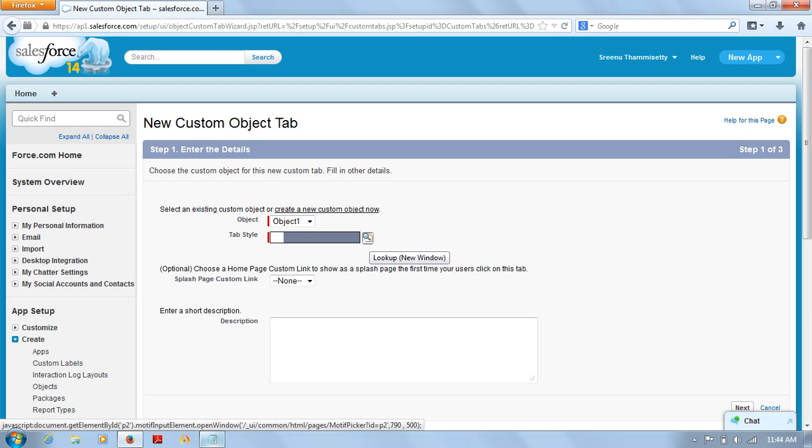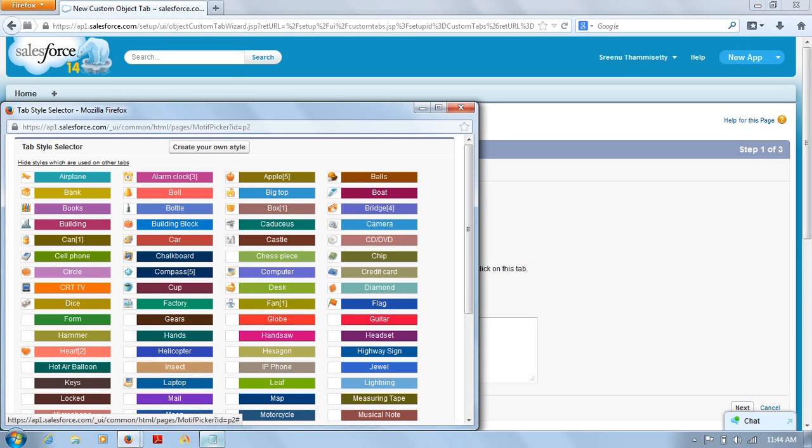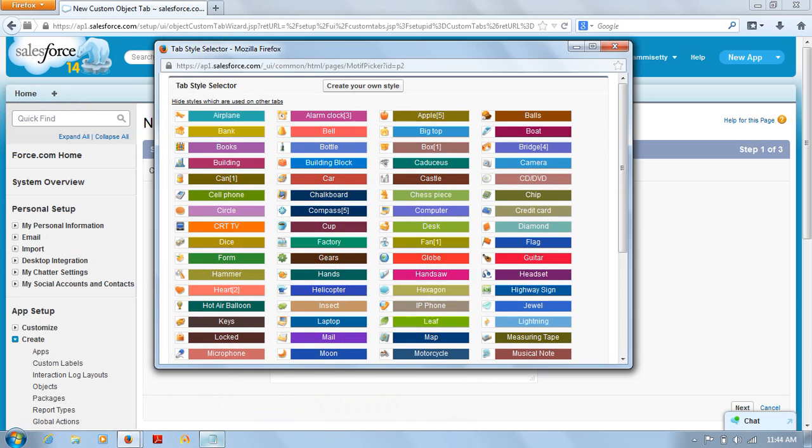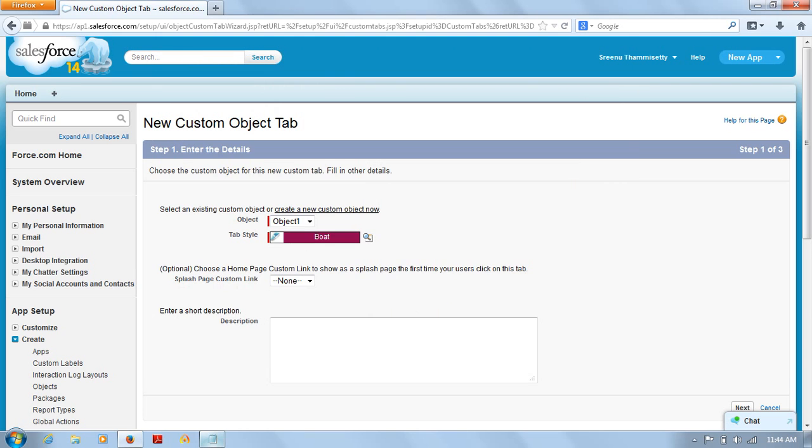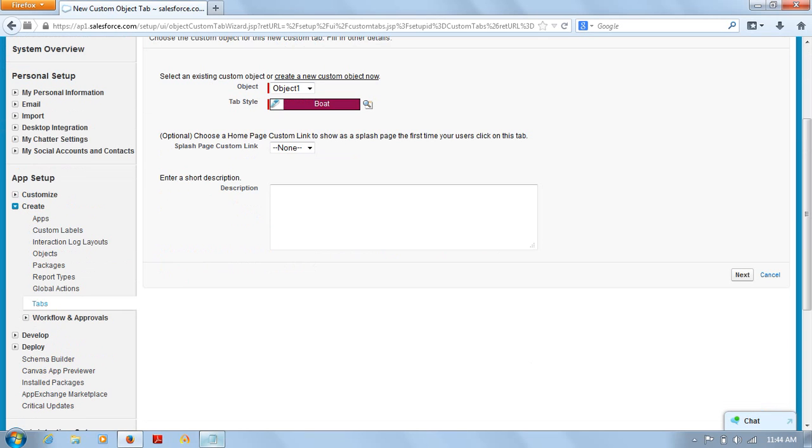Tab style: which tab style you want to assign for this object 1. By clicking the tab style lookup, I'm selecting the boat for this. Boat style I have selected. After splash page custom link, leave it as default, and you can enter the description of the tab if you want. Click on next.